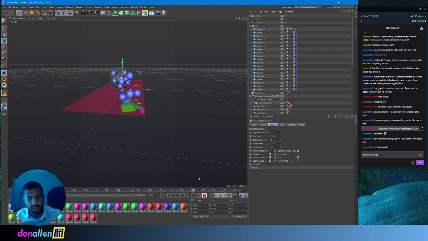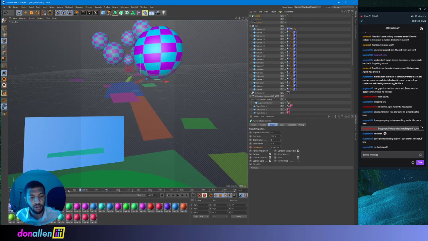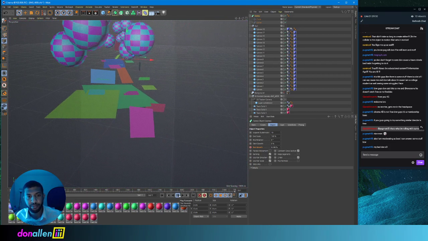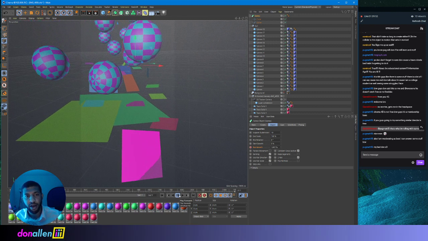Then we're going to go to the last keyframe and set it to 100% and put a keyframe. Great, so now we have this. Now let's switch into our camera view and take a look at what's happening. I'm going to hit play. And let's see what happens.